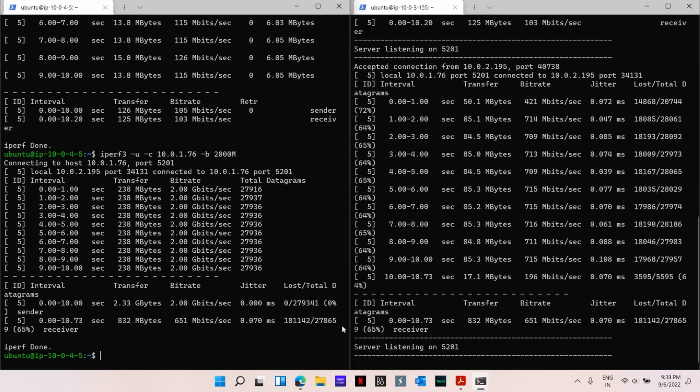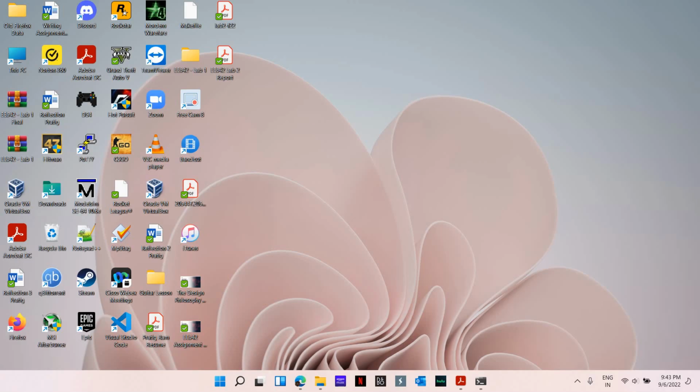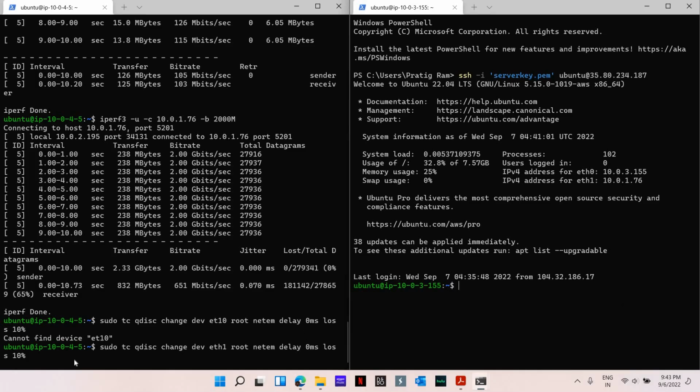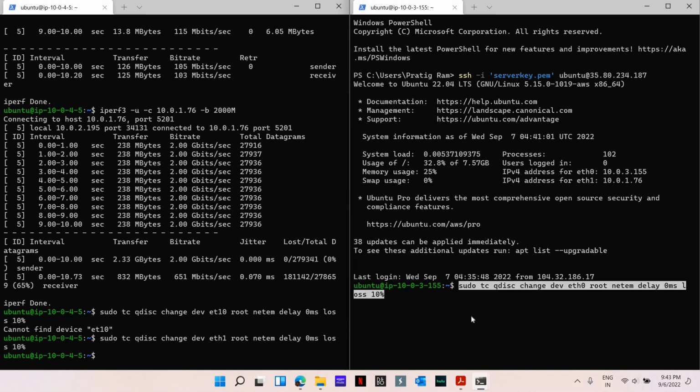The next one is we're going to introduce a packet loss of 10%. So let us introduce 10% packet loss in our network. And same thing over here. And let's start.